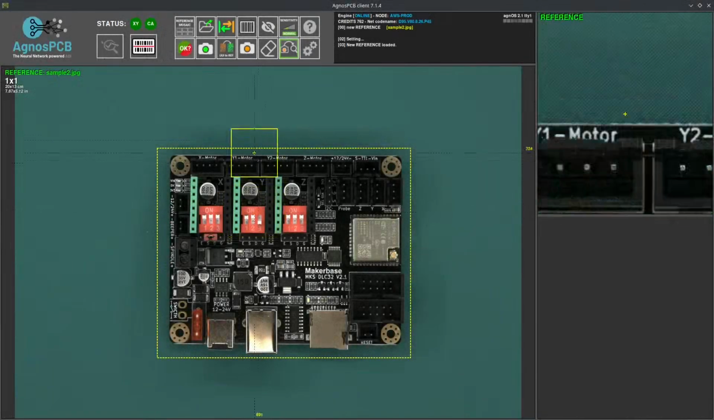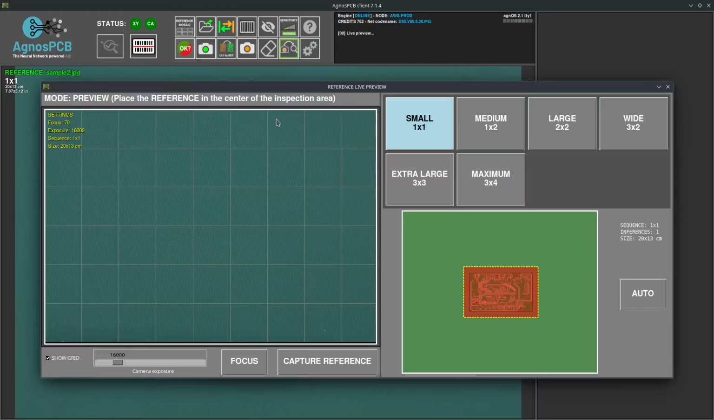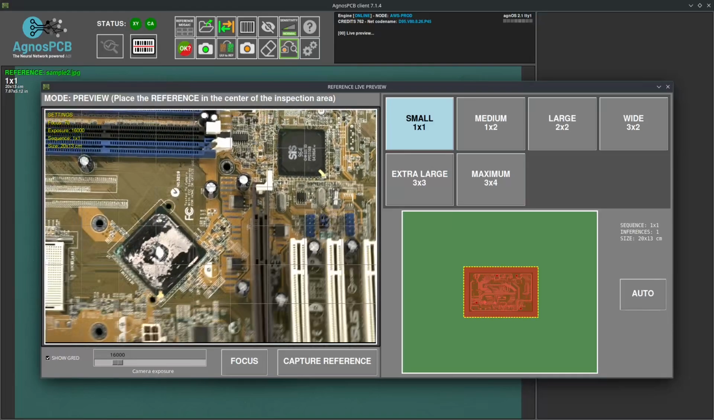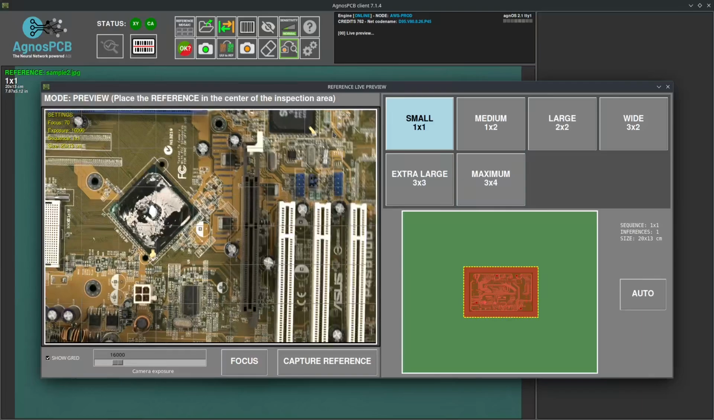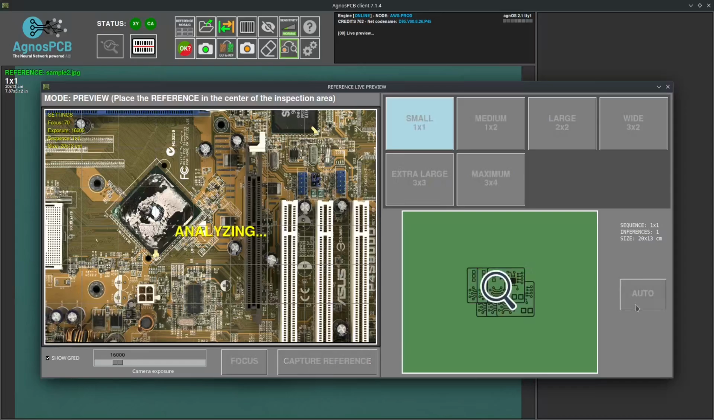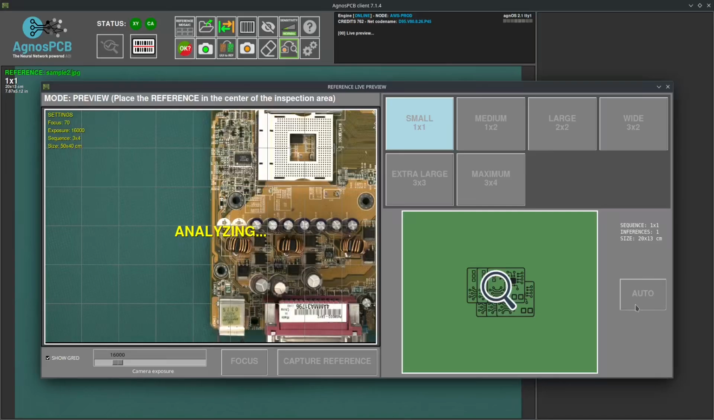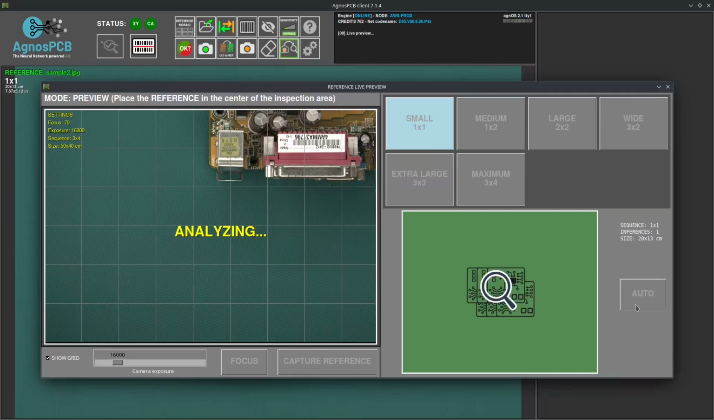The new AgnosPCB's inspection platform has been designed to inspect panels up to 40 by 50 centimeters, thanks to its automated camera. Take a reference image, place the panel in the middle of the inspection platform, and select a size that covers the entire panel. In case you are not sure, press the Auto button and the software will scan the PCBA to find the most suitable size.